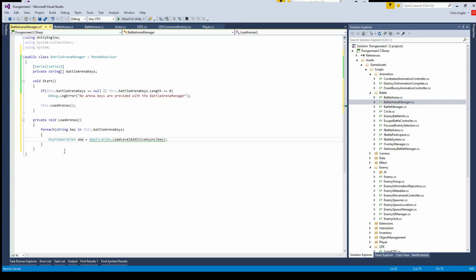Now I could do this with a GameObject.Find after the load is done, so that I can track based on the name of the key, and I will have to go back to my other scene and make sure that I'm naming my game object for the battle arena the same thing as my key.